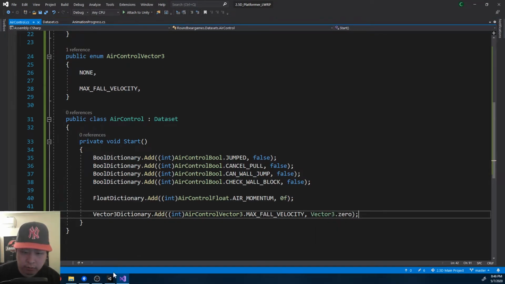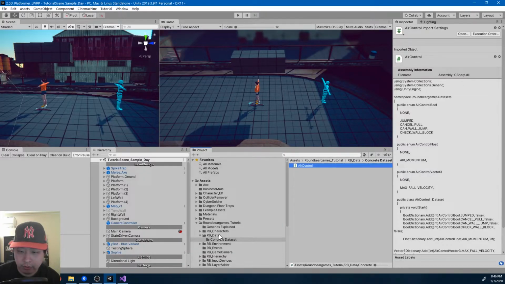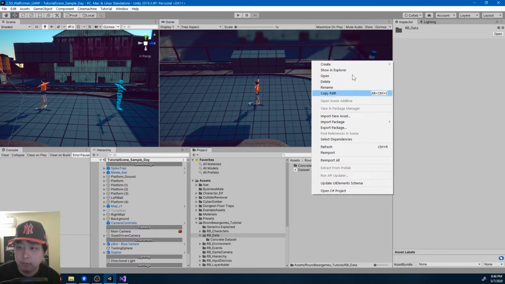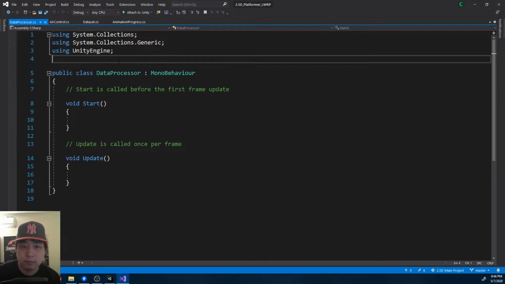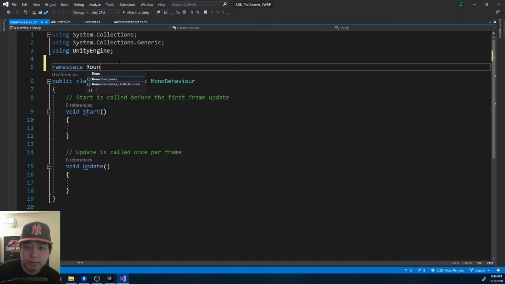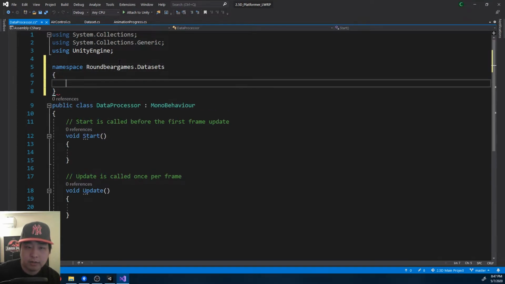Now I want some sort of a controller for individual data sets. I'm going to create a script. I'll call it data processor. Again, namespace, roundbeargames, datasets.